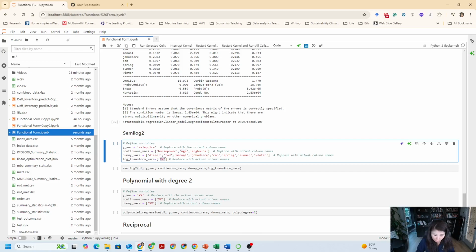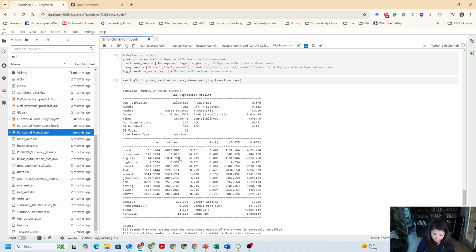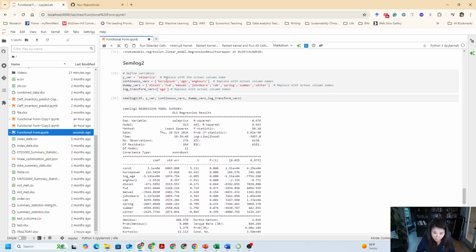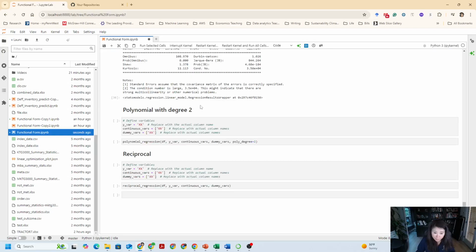So if that's the one x variable I want to transform, I come here and put age in it. So if you look here, horsepower for age, instead of age here it becomes log age, right? Because that's the only variable I want to transform to log. One thing I want to call out is that if your continual variable is not included here, you cannot do the log transform for that variable. So whatever variable you want to log transform here, you need to make sure it also exists in your continual variables. Okay, so now the next one is the polynomial model with a degree 2.